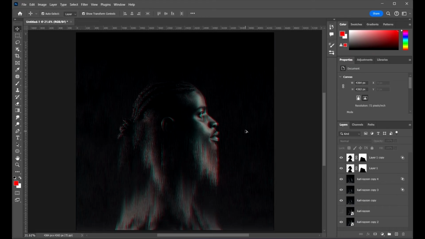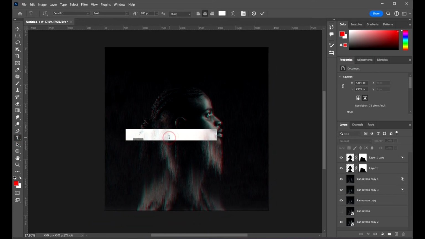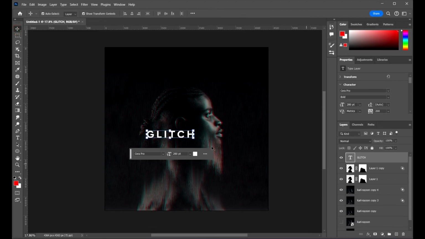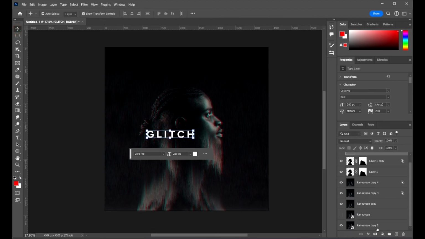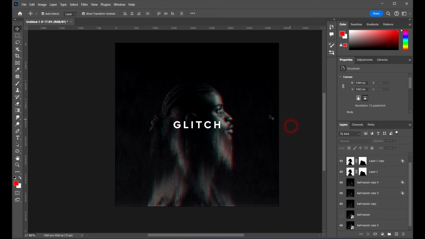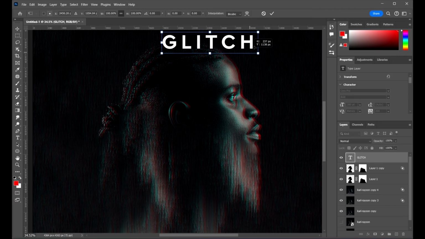That's our artwork. If you want to add a text, feel free to. I'll just add a text. I'll say glitch. Selecting my text, I'll just come down and select my background layer. Select this guy and I'll just align my text to my background. So this is what we have. We can see that my text font is Sierra Pro and it's bold, right? It's 280 pixels or points large.